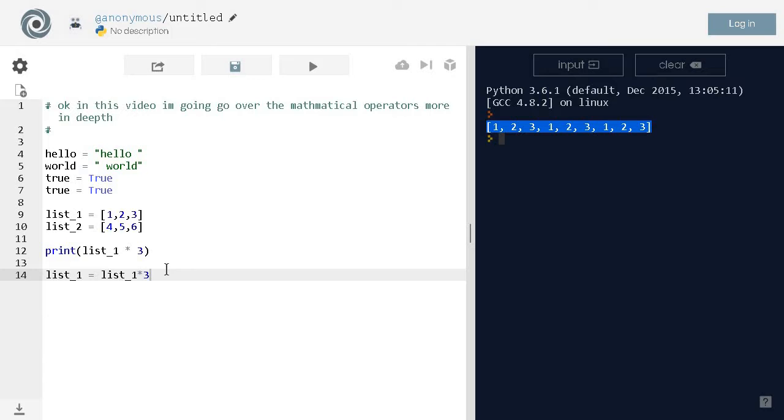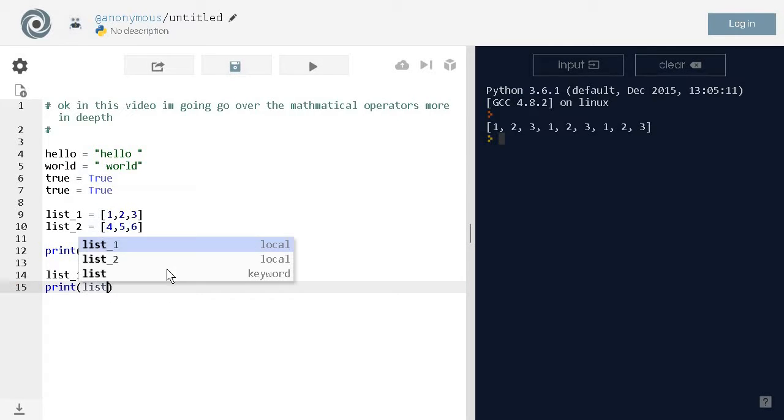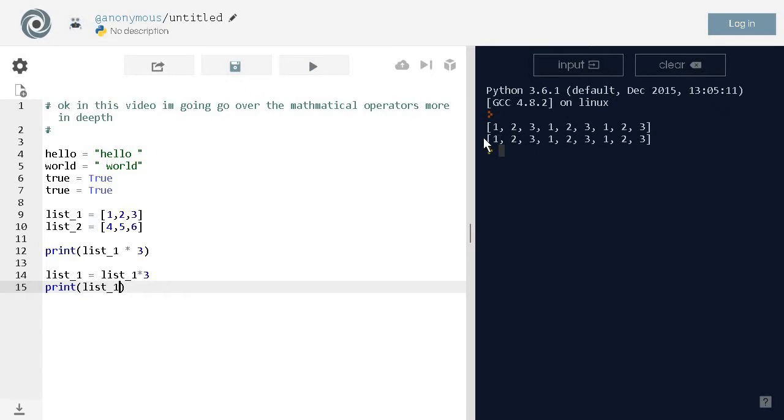Let me show you. Let's print list 1, and I'll print the same exact thing. As you can see, we print the variable list 1, and I print the same exact thing. Alright, now we have this out of the way. Let me see what else I want to show you.